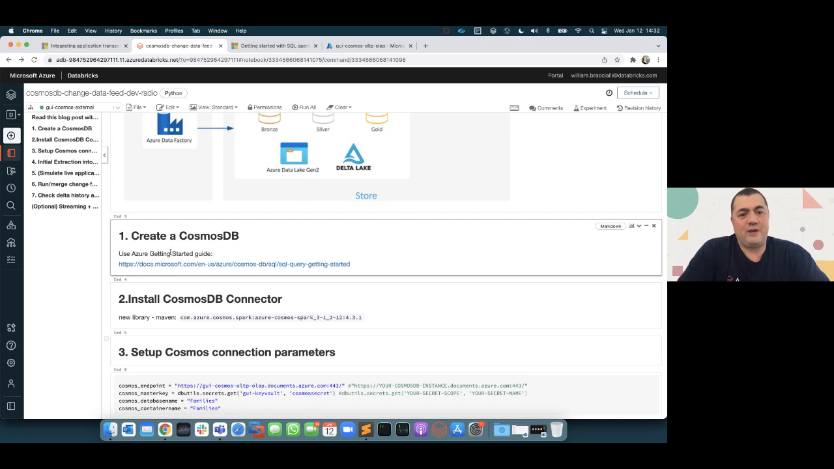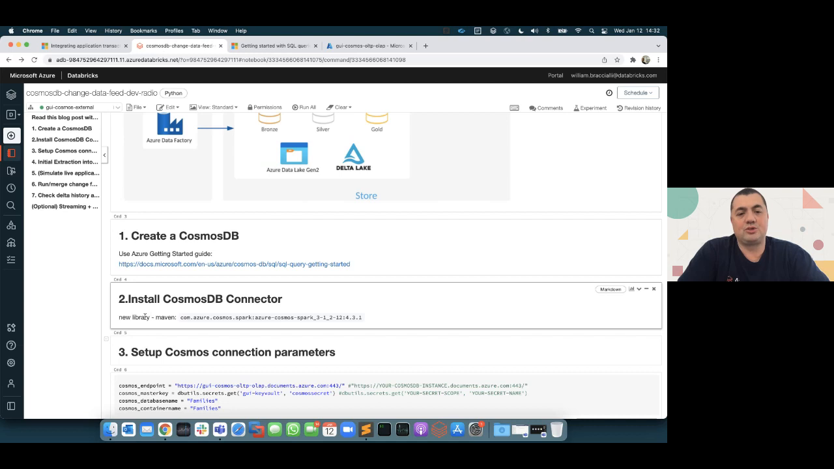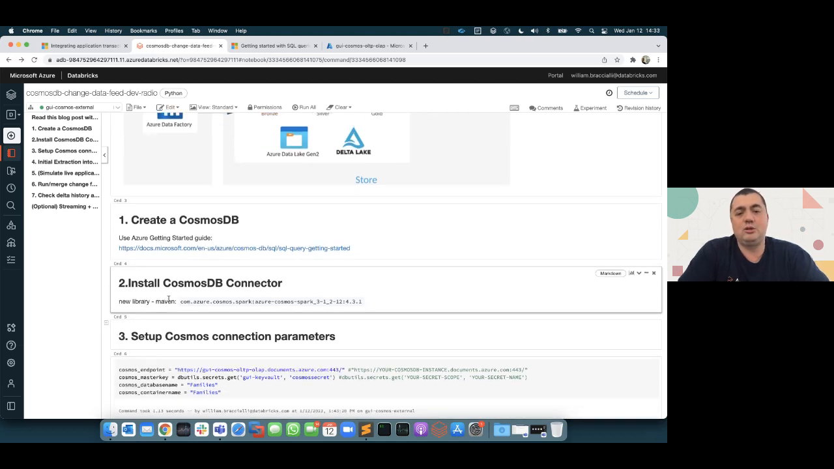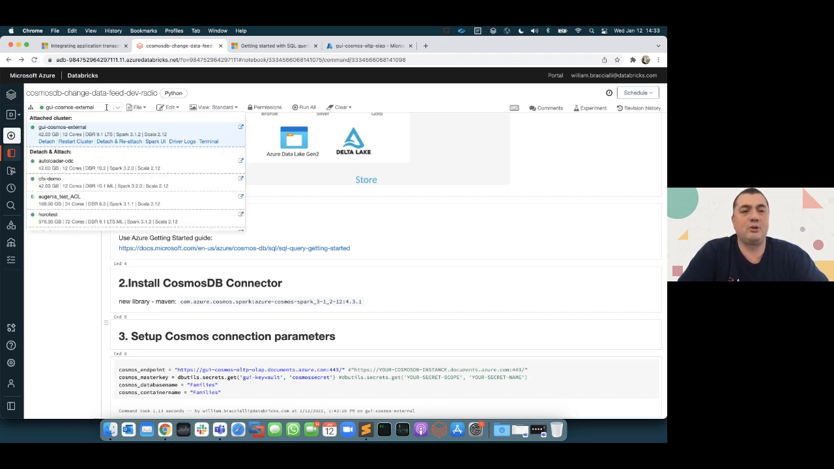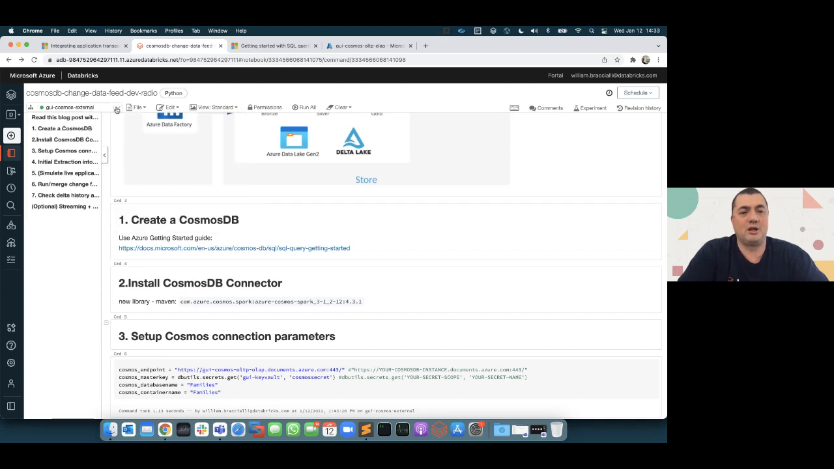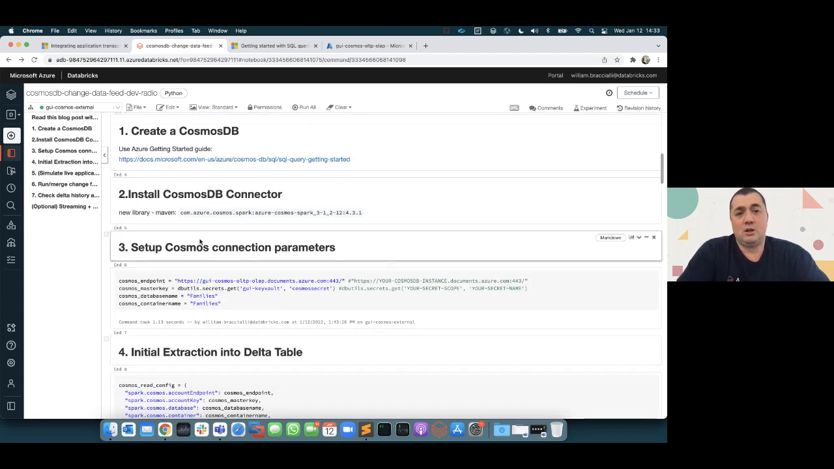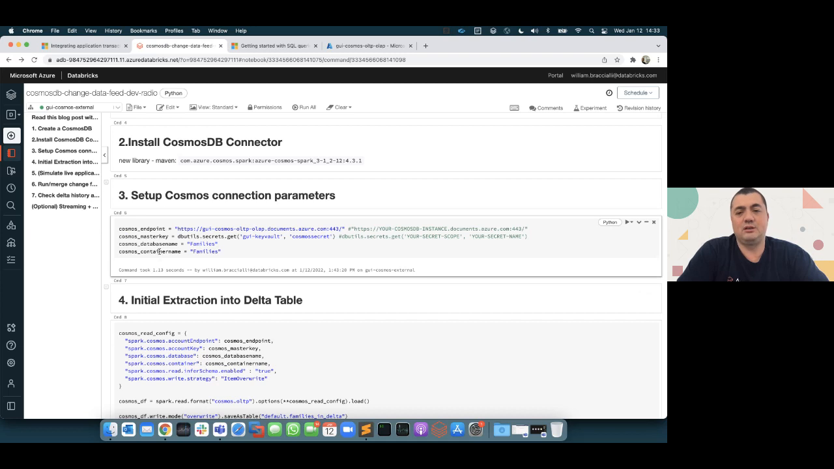So once we have the Cosmos DB configured with the sample data, all we need to do is install the Cosmos DB connector. This is an open source connector provided by Microsoft, and we need to attach this to our cluster. As Nikhil showed, we can have different cluster configurations in your Databricks environment. I'm using here a sample Cosmos cluster with this library installed. So with the Cosmos DB available and the connector installed in the cluster, all we need to do is provide the directions and the secrets for this Cosmos DB to make this connection.